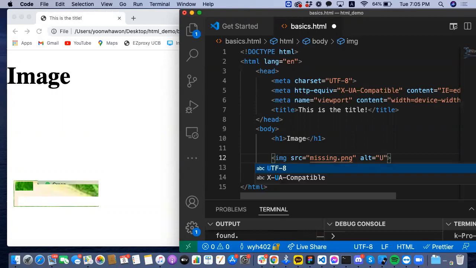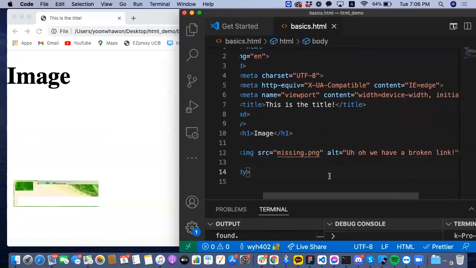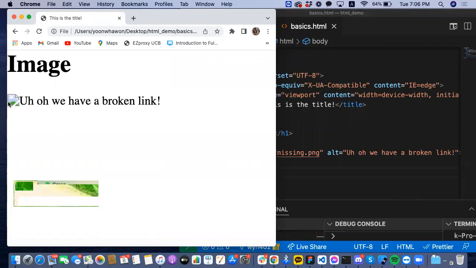So let's say we have a broken link. If you save this and refresh the page, now we see this typical broken image icon, and next to it, it will display the alternate text, which explains that we have a broken link, but there was supposed to be an image at this spot.